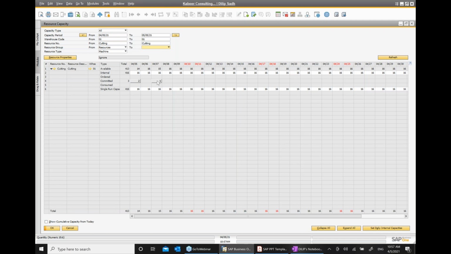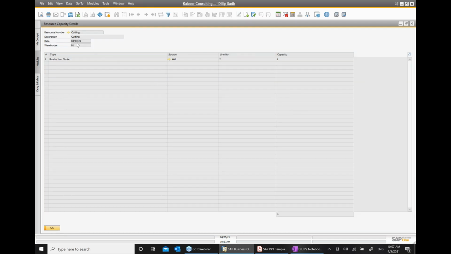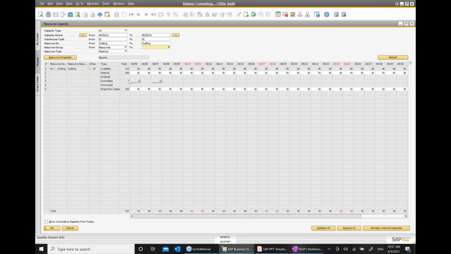There's one more. I think this is the order we created last week. If I go in here, this is another order. This is order number 460. So for order number 460, I have a commitment of 1 hour. So this machine has a total capacity of 416, and the total commitment so far is 3 hours. Leftover is 416 minus 3, 413. 2 hours is committed on this date. 1 hour is committed on this date. So that is the reason for this.